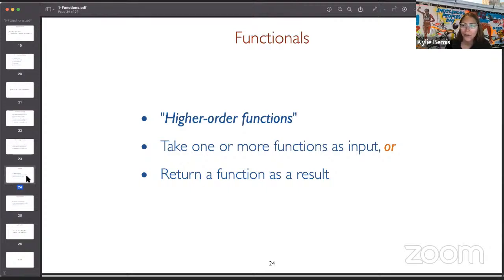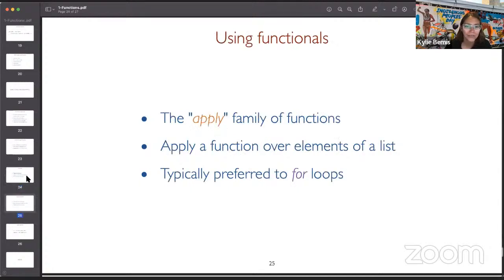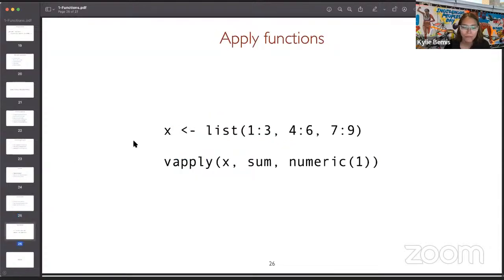So if you've used R for very much, then you've probably already used one of these higher order functions or functionals. The very popular apply family of functions is a family of higher order functions. And the idea behind these functions is to just apply a function over elements of a list. This is the typical way that we approach things in R rather than using for loops. Many of you have probably seen this already.